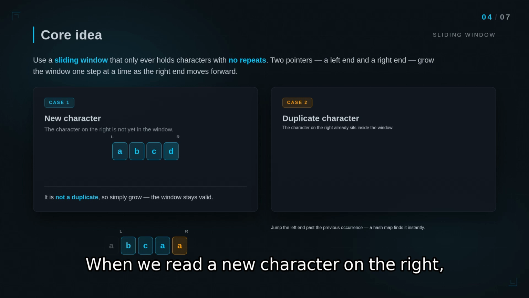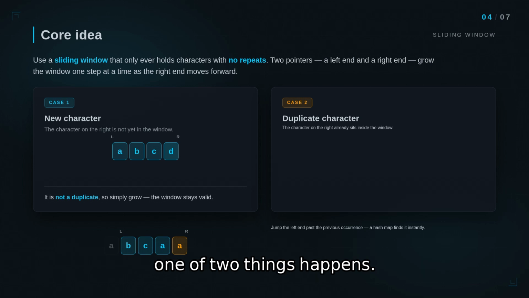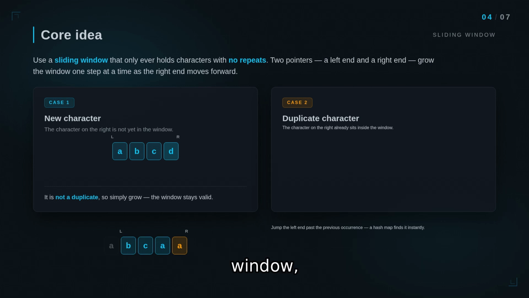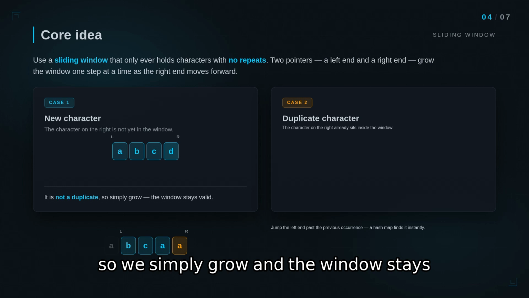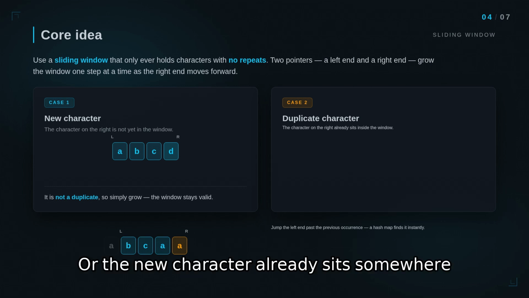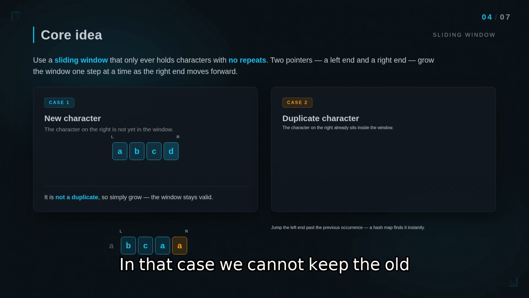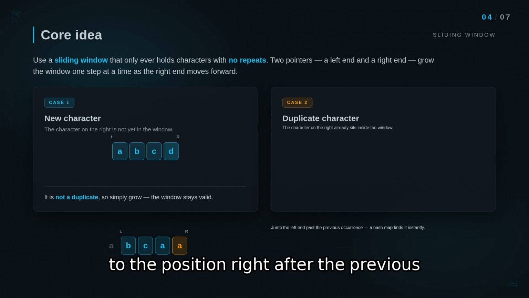When we read a new character on the right, one of 2 things happens. Either the new character is not yet in the window, so we simply grow and the window stays valid. Or the new character already sits somewhere inside the window, which would create a duplicate. In that case, we cannot keep the old occurrence, so we jump the left end past it to the position right after the previous occurrence.